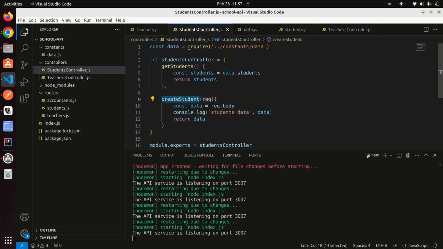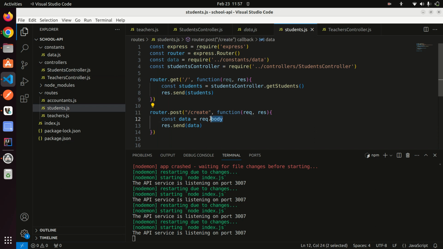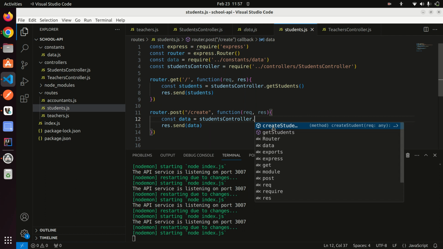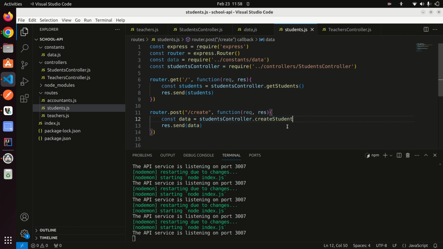So we've written our method that is going to create a student in a database, but of course remember we are just testing. We haven't integrated a database, so we are just getting the data that is being posted, logging it and then returning it back. So now we go to our routes file. Here we say students controller, then dot, you can see we have our method create student. So you say create student, but remember it takes in a parameter.